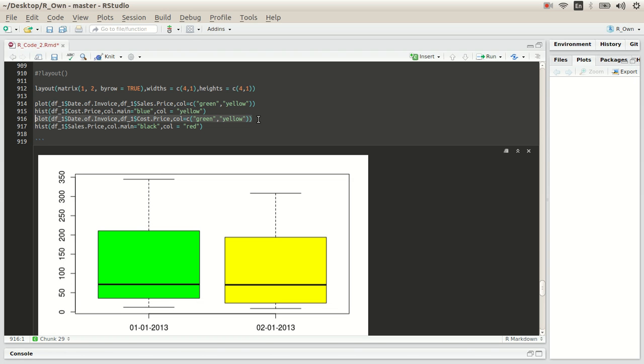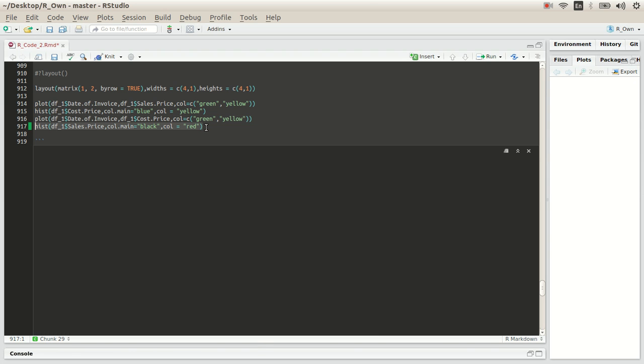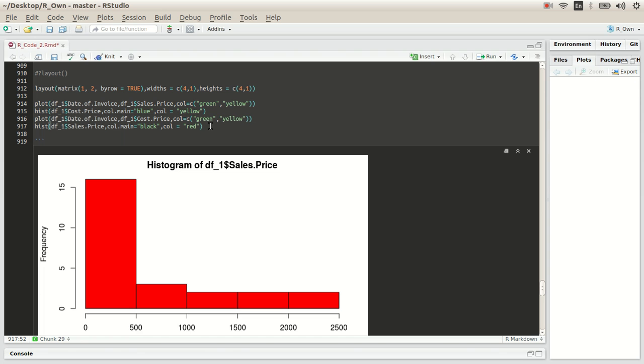Next is again what I did above. I think it's turned out to be the same thing, green and yellow. Though I have date of invoice and cost. Okay, I had sales price earlier. Now I have cost price. So again, nothing very fancy here. And this is the last one. Okay, so we are done with this.